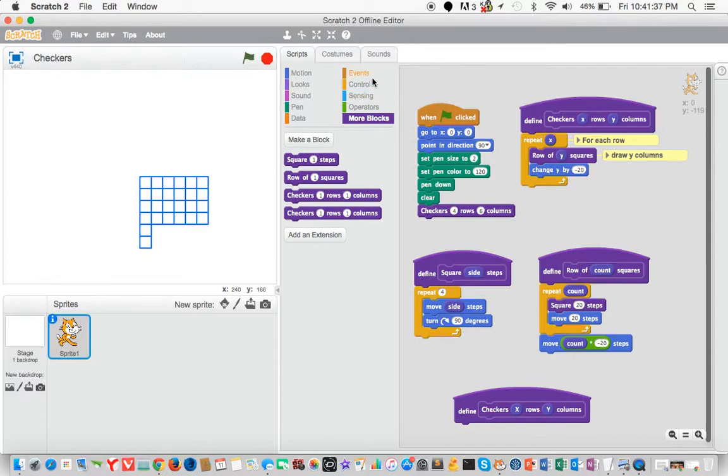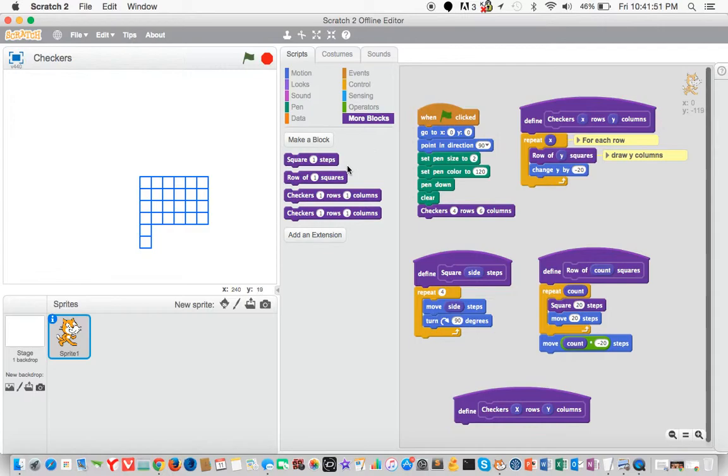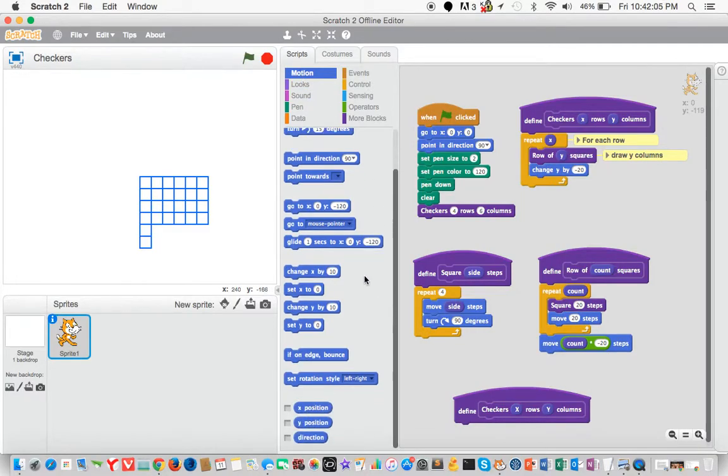So go to our control, go to repeat, and instead of any argument, we put in a custom variable like we did for row of count squares. Then we drag in the custom block of row of argument squares, and we drag in another custom variable, which is Y. Then we go to motion, we go down, and where it says change y by 10, we do it by negative 20, which is the same argument that we put here. So what happens when we run the program?